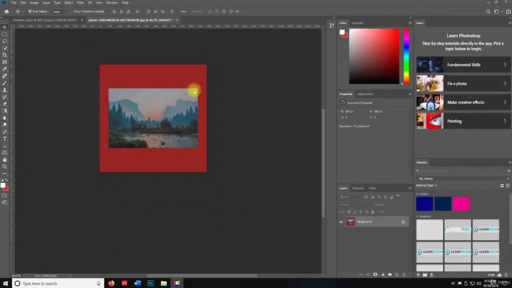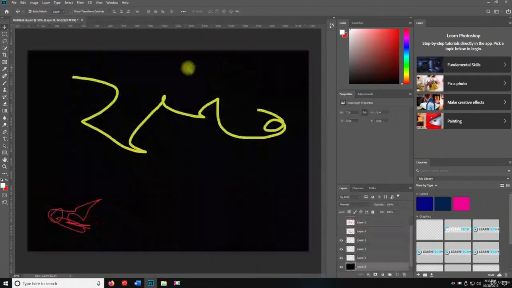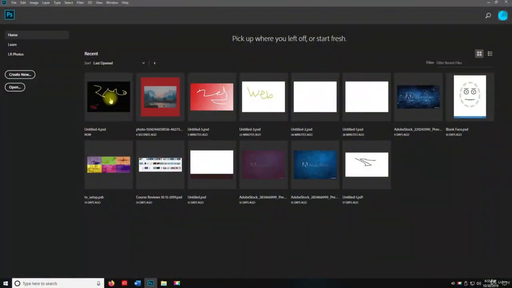All right, welcome back. In this lecture, we're going to talk about the layer menu shortcuts, keyboard shortcuts. So the first thing I want to do is close out this image that we worked with in the previous video. I'm going to save it. And Untitled 4, we'll just hit Control S and then Control W to close that out.